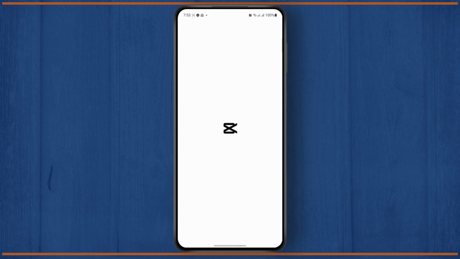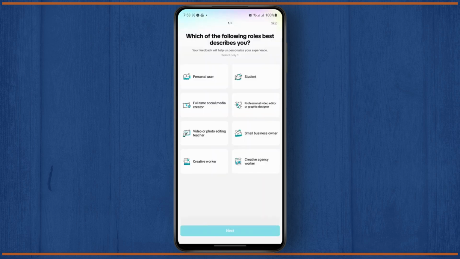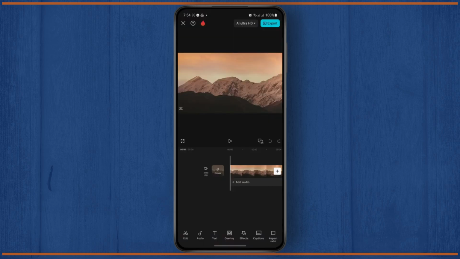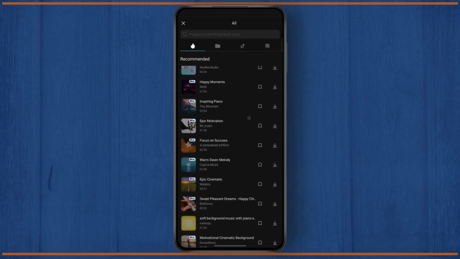So what you're gonna have to do is open up any editing websites or apps, and then from here what you're gonna do is import your video first. And once you have imported your video, what you can do is tap on the audio and then tap on sounds. Now from here you can add any music that you'd like.